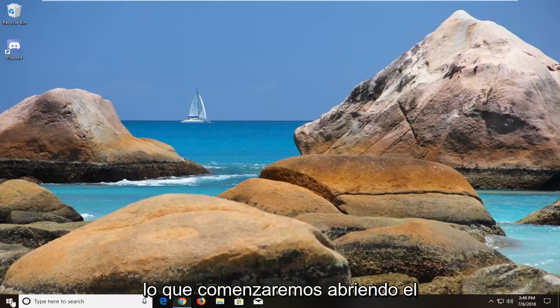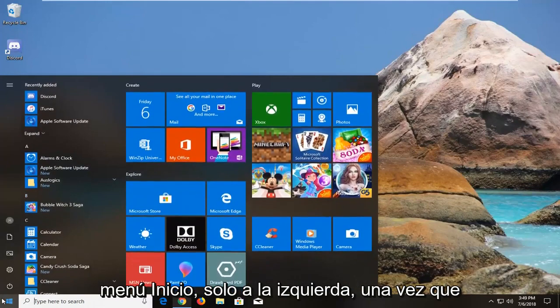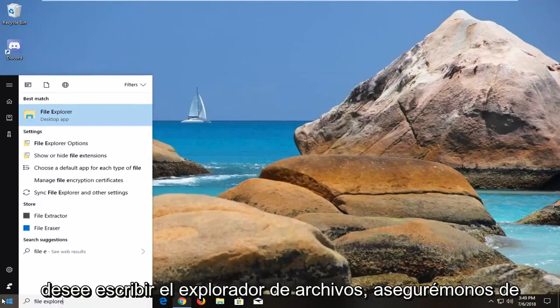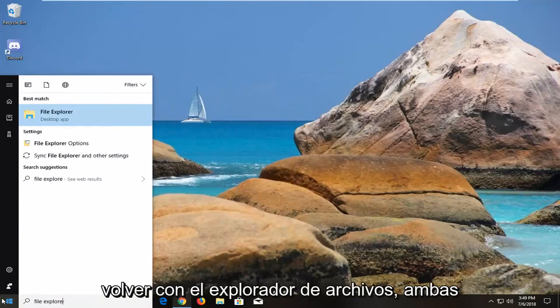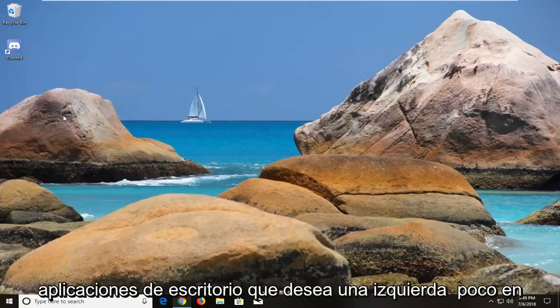So we're going to begin by opening up the Start menu. Just left click on it one time. You want to type in File Explorer. Best match should come back with File Explorer above Desktop App. You want to left click on that one time.